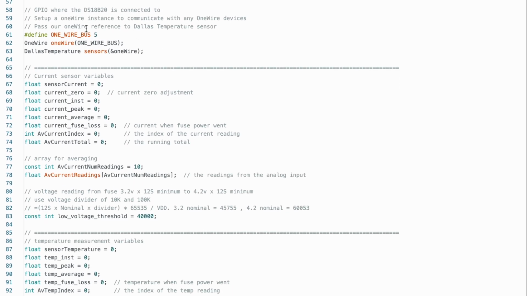I've got an external temperature sensor, again just a very simple, very standard DS18B20, used in lots of applications, and just setting it up there so that it's available later on.